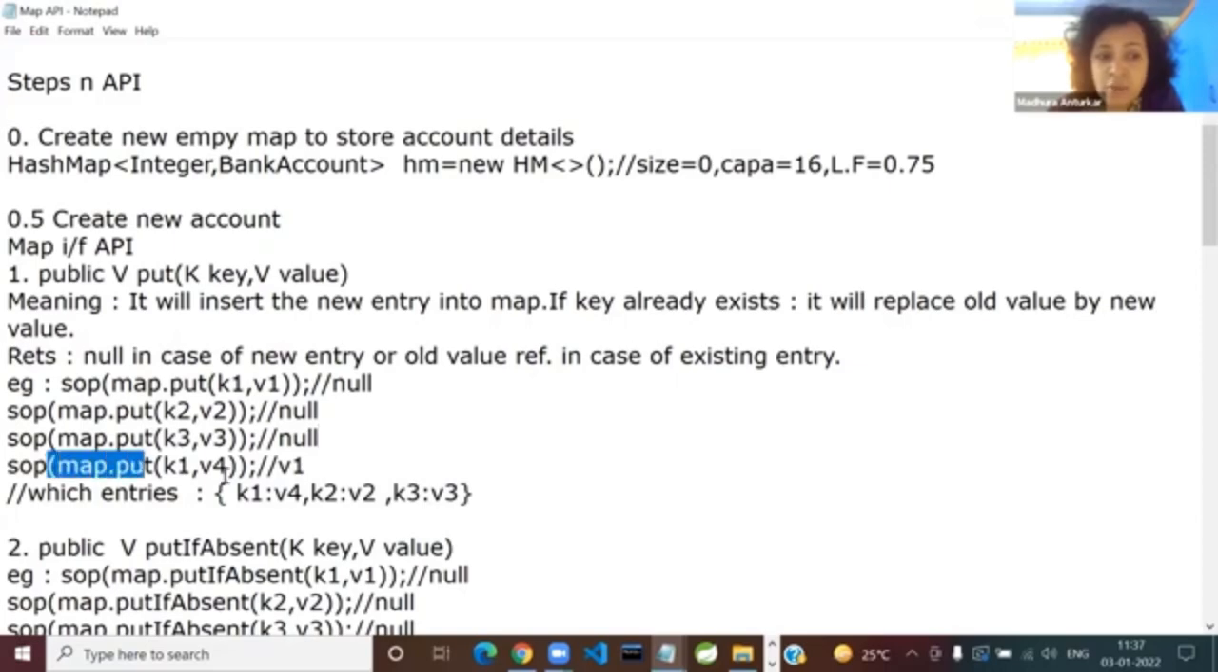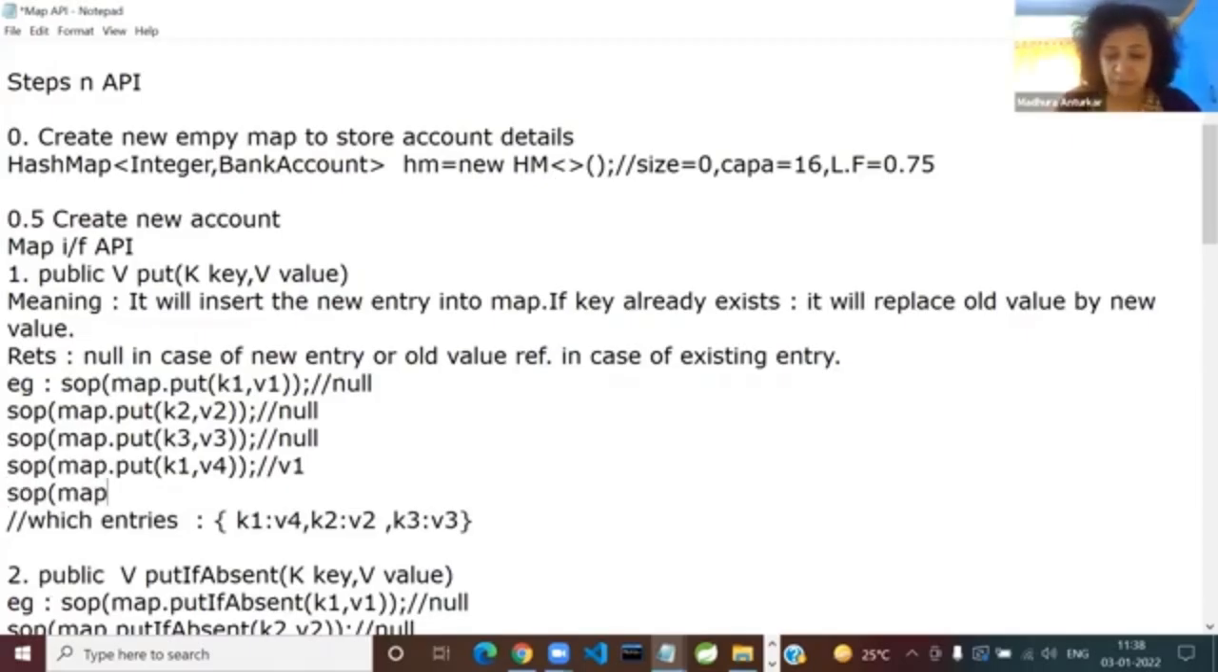So now this is what? New entry or existing entry? Existing. Is it going to check the key or the value? Key. Values are not even considered. In a map, you can always have duplicate values. So here it finds a duplicate key. Here K1, the key, is the same. So what it will do is replace the old value reference by the new value, and it will return you the old value reference.